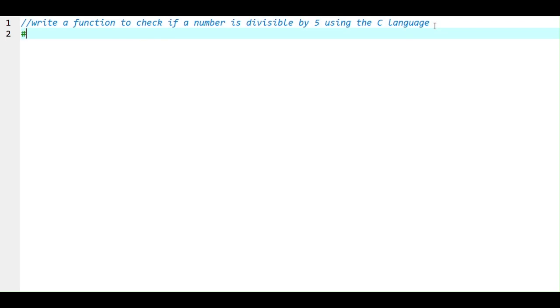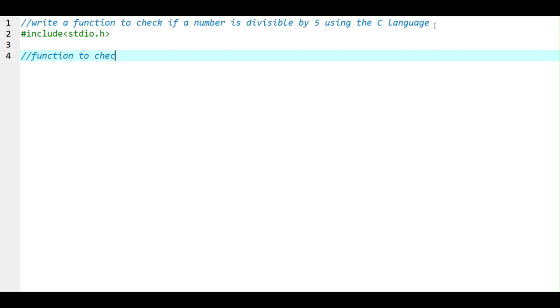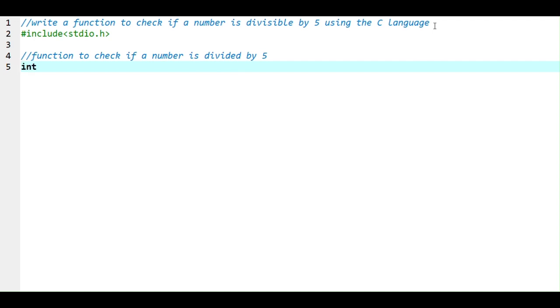Let's start now with #include stdio.h, and now let's write a function to check if a number is divisible by 5. It's an integer. The function is divisible by 5. And let's declare the number, int num.